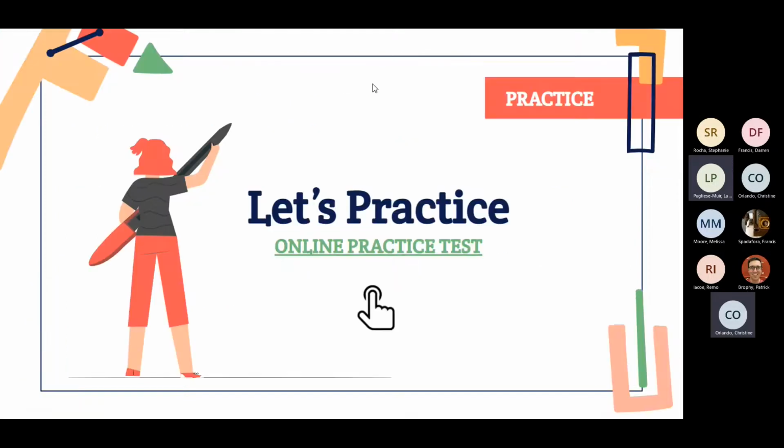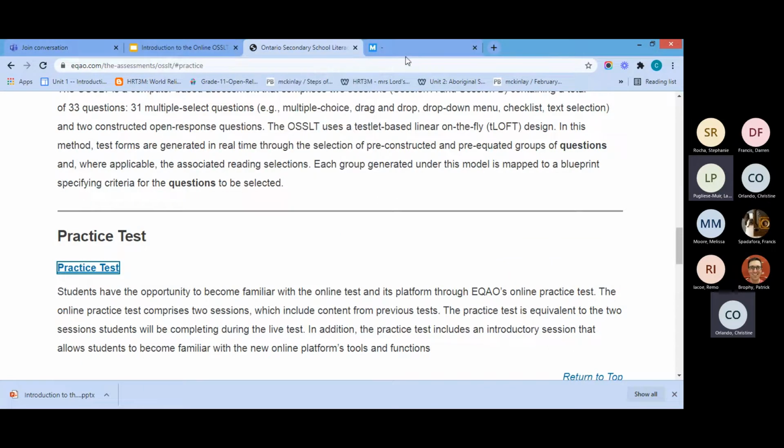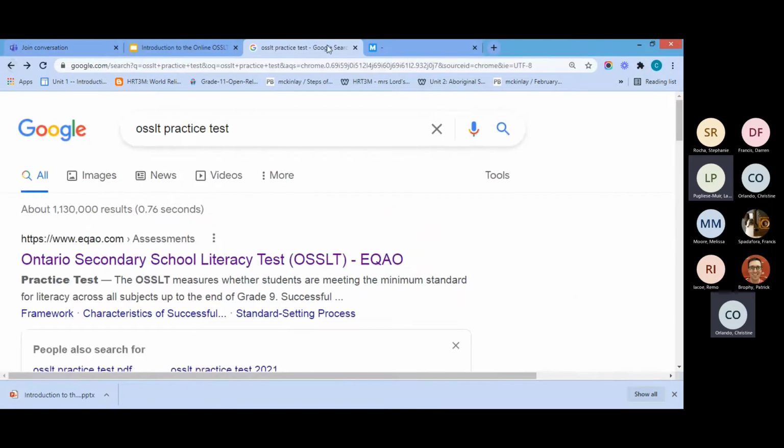So at this time, I'm going to invite the classes to do the online practice. Now, my class has already done this, so I don't have them in front of me to let me know how the setup is going. But the first thing I'll get you to do is to enter into Google OSSLT practice test.